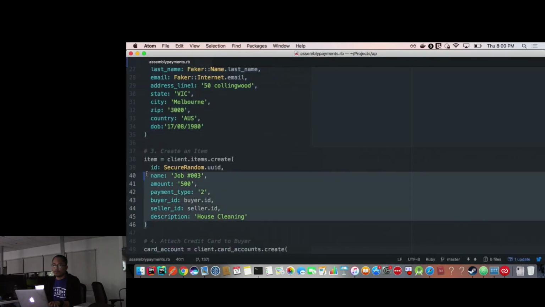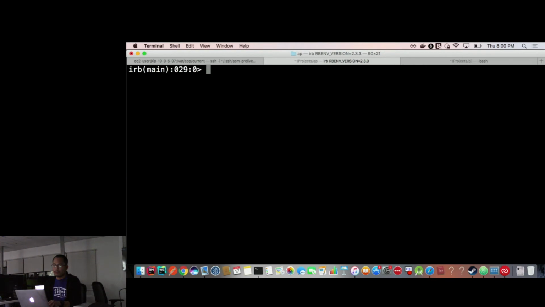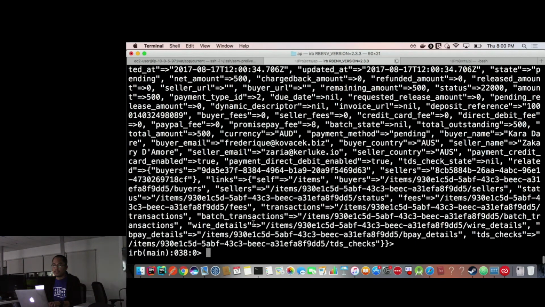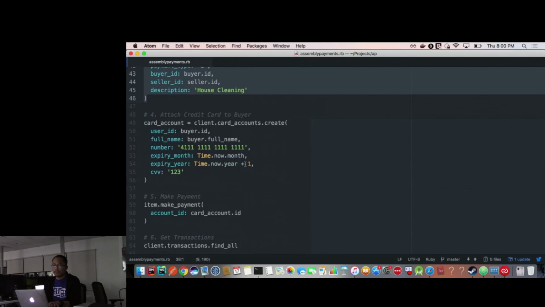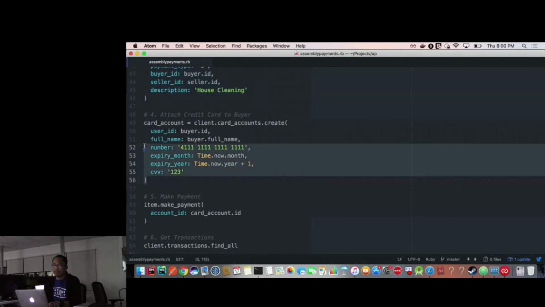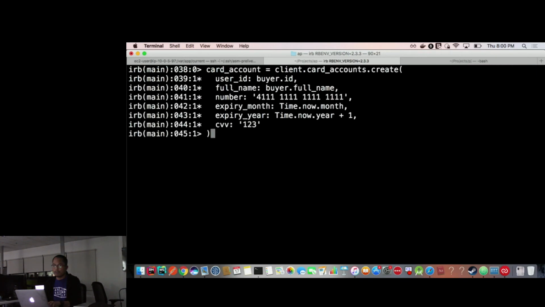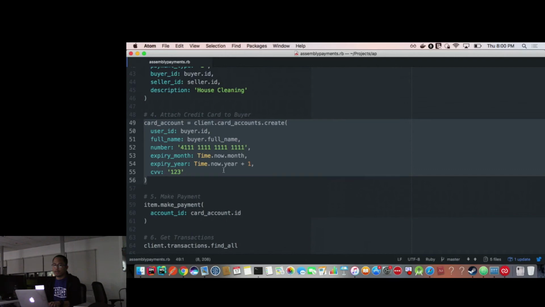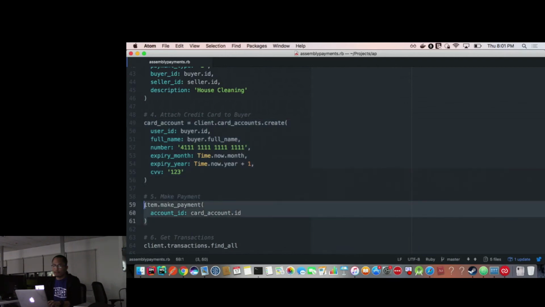Now that we have those two users, the buyer and the seller, we can now create the item. Cool, no errors again. We will now attach credit card to the buyer, so the buyer can make payment. Cool, so there are no errors again. Now that we have the card account for the buyer, we can now do make payment here.